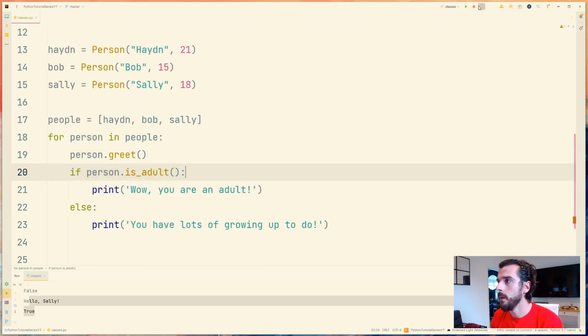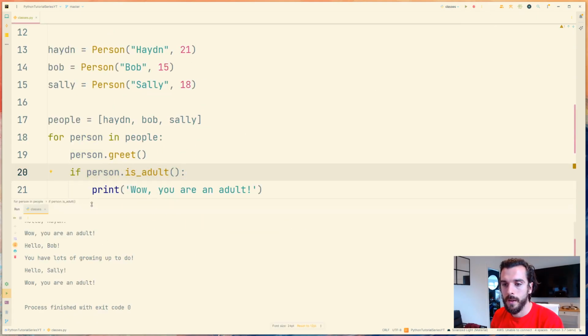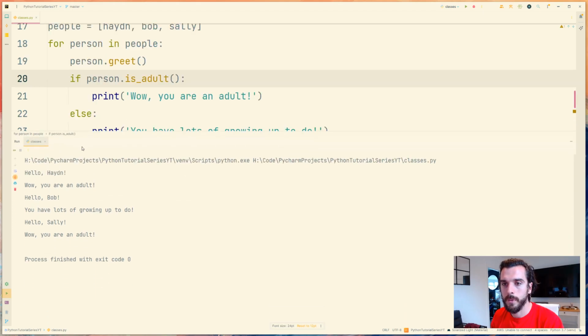So you can see here we're now conditioning based on if the person is an adult, and we can have a look here, so we can say, hello Haydn, wow, you're an adult. Hello Bob, you have lots of growing up to do because he's not an adult. And hello Sally, you're an adult.